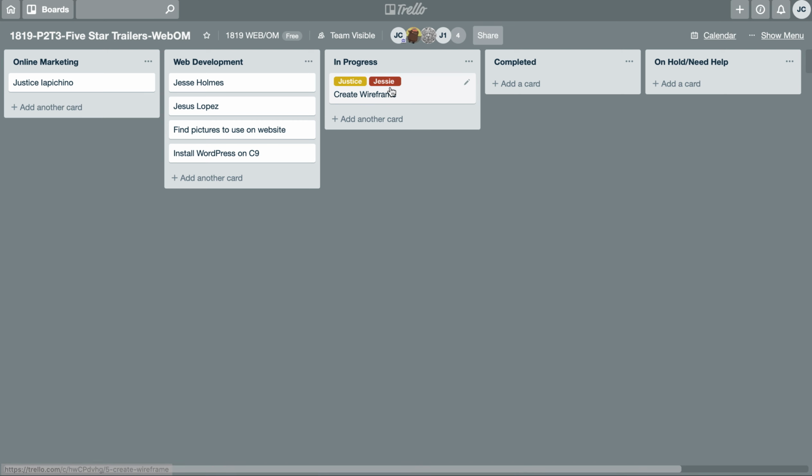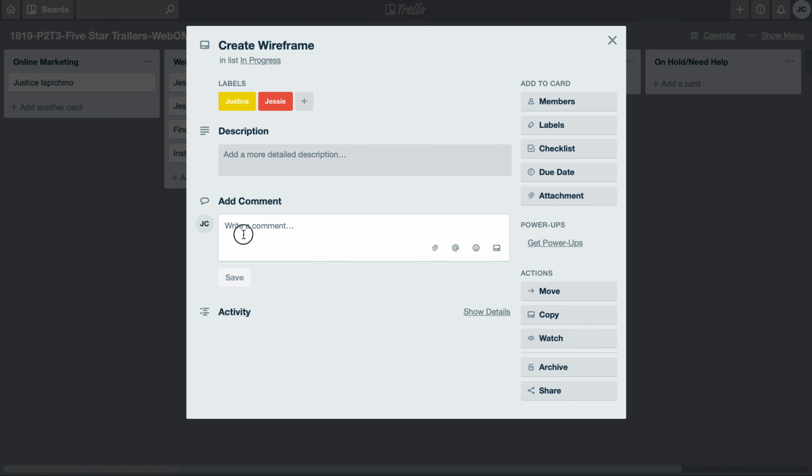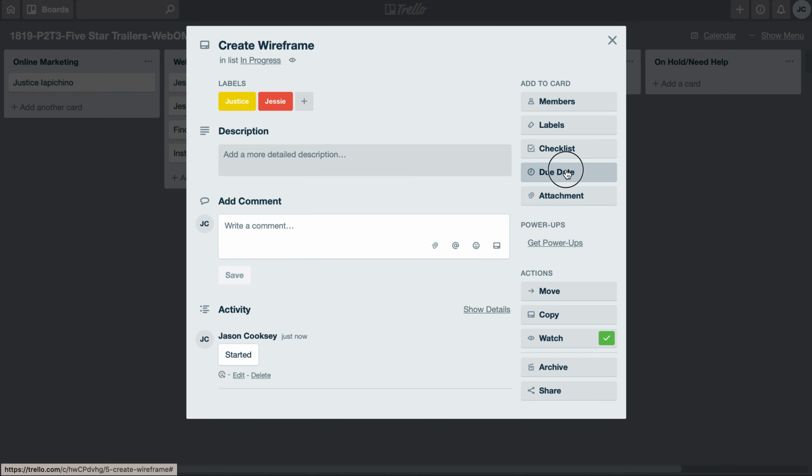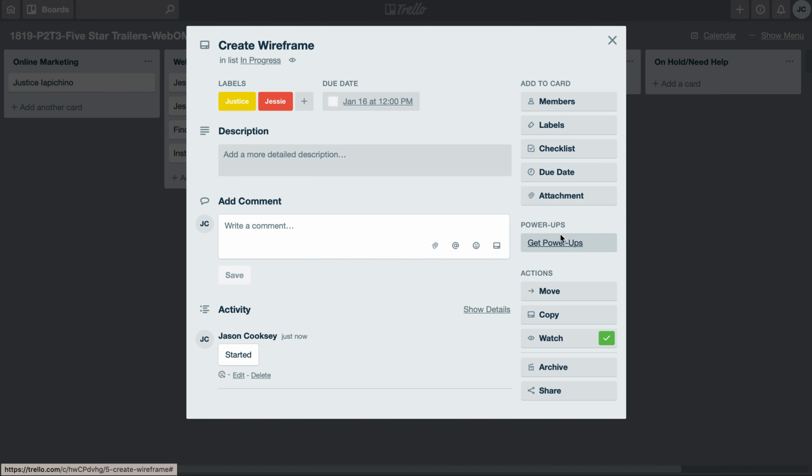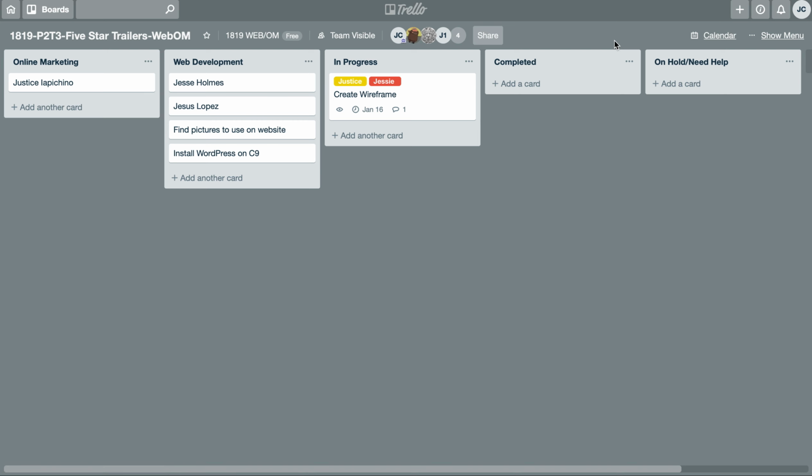Create wireframe. As soon as this goes to in progress, I need to make a note and do two things. I need to say that I started it, and I also need to give this a due date, so I know when this thing is due, and I can close that out. Now, the importance of this is that this way we can have insight into what you are working on and what you've got accomplished.